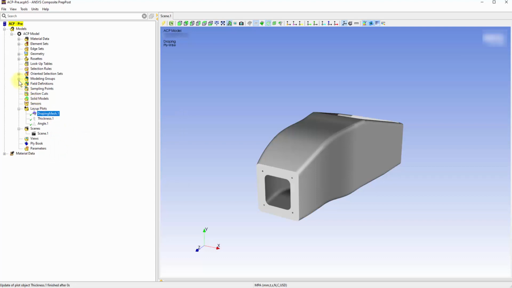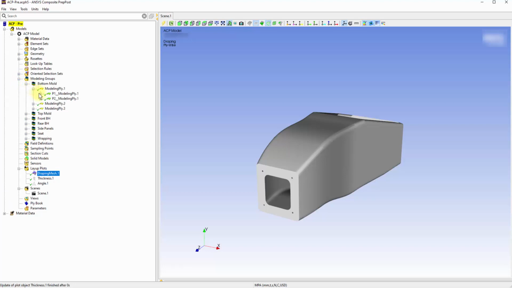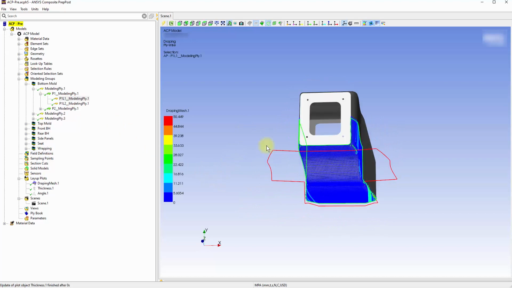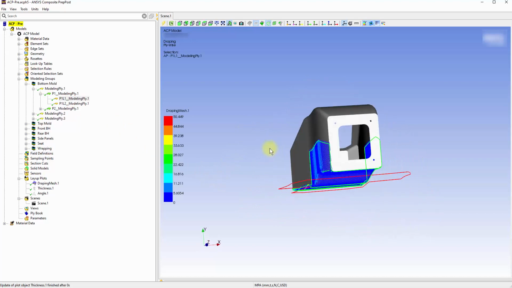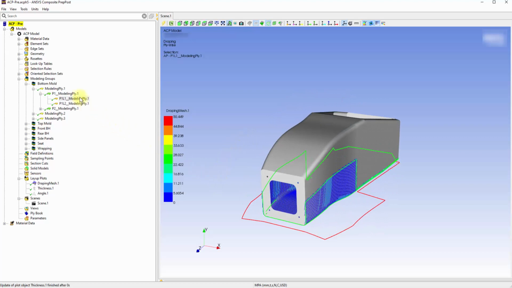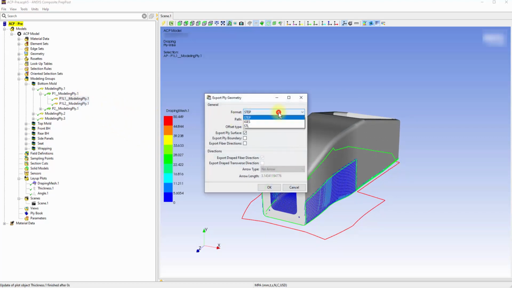In the modeling groups, inside the bottom mold, select the first ply where the draping algorithm was applied. The red outline is the ply geometry, required to wrap the bottom surface of the chassis. To export this shape, go to the selected ply and click on Export. Select the suitable output format, and click on OK to save the ply geometry.